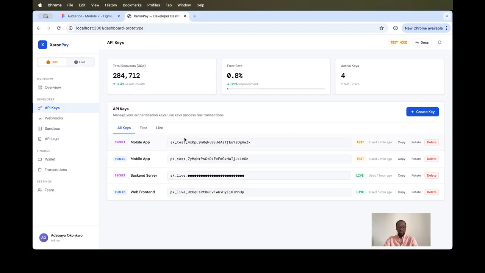On the mobile app, we have this API key for the SDK. On the public mobile app, we have this API key. For the secret one, this is the live environment. This is pointing to the live environment where we also have this SDK and secret key. And for the production environment as well, we also have the front end consuming this production API key.